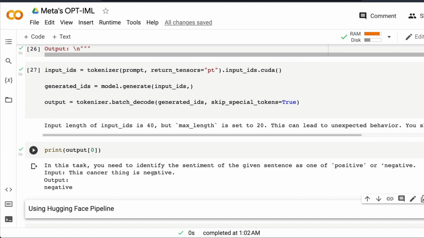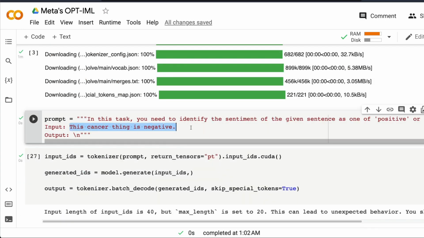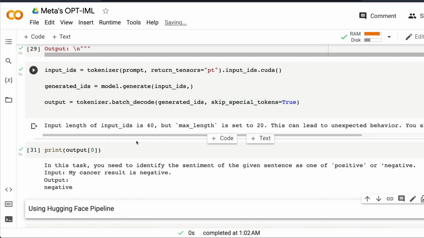And see, okay, cancer thing is negative. Okay, my cancer result is negative. And let's see if it works. Oh no, it doesn't. So these are the cases where it actually doesn't do a really good job.